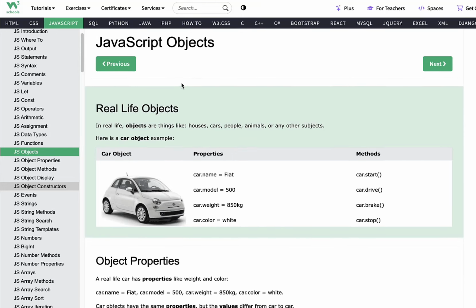Today we're going to start with JavaScript objects and we're going to cover basic JavaScript objects functionality, properties, JavaScript methods, display and constructors. So all these topics we're going to cover in this video.